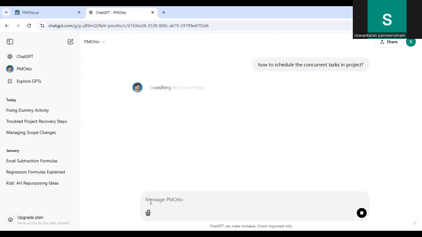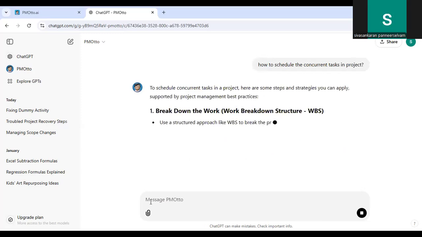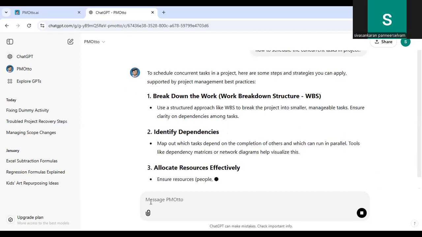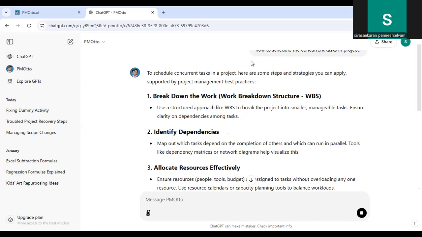It will sense the information provided by the human user. Accordingly, it will reply favorably to the human user. In this way, the virtual assistant supports project management people who are at the middle level. This is just a small demo I have shown for you.